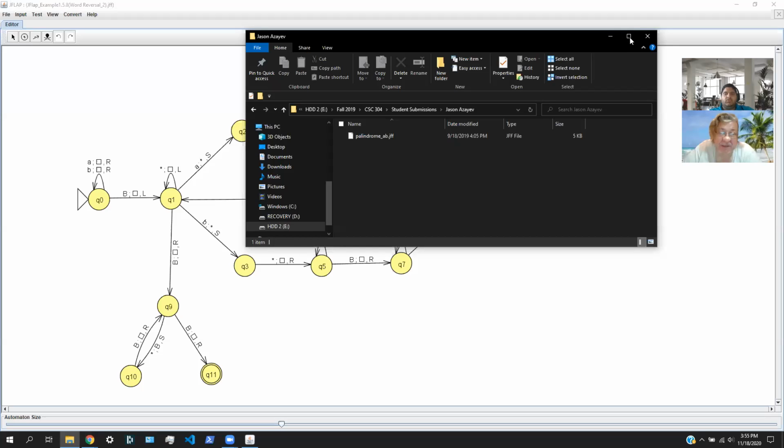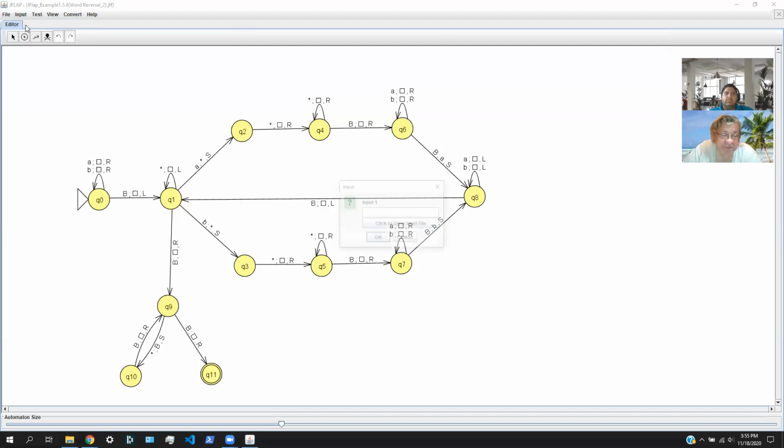Because palindromes are pretty straightforward. So B is an input. Yes, B is an input. It's not a blank. Okay, so here's the thing. It checks if the string is reversed or not. I think that's probably what it is. But before we go through anything, let me just step through this. Let's just go with anything, okay?